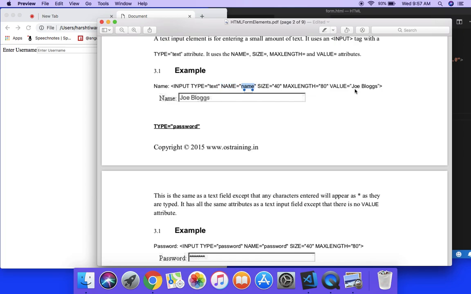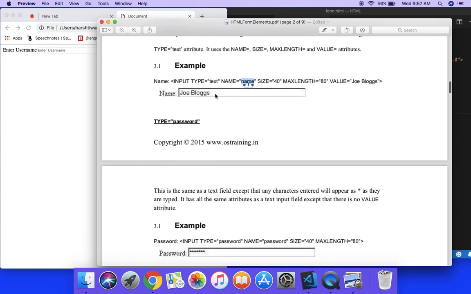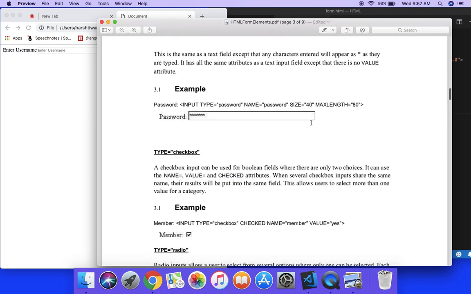So value is joy blocks, for example. So name is equal to joy blocks. So PHP will receive the name and value. But right now we are not using any PHP, any server side language, so we do not need the name actually. And then the maximum length is the maximum length which you can enter inside it. The size is the size of the name, and the value is the default value. And then we have seen the placeholder also.